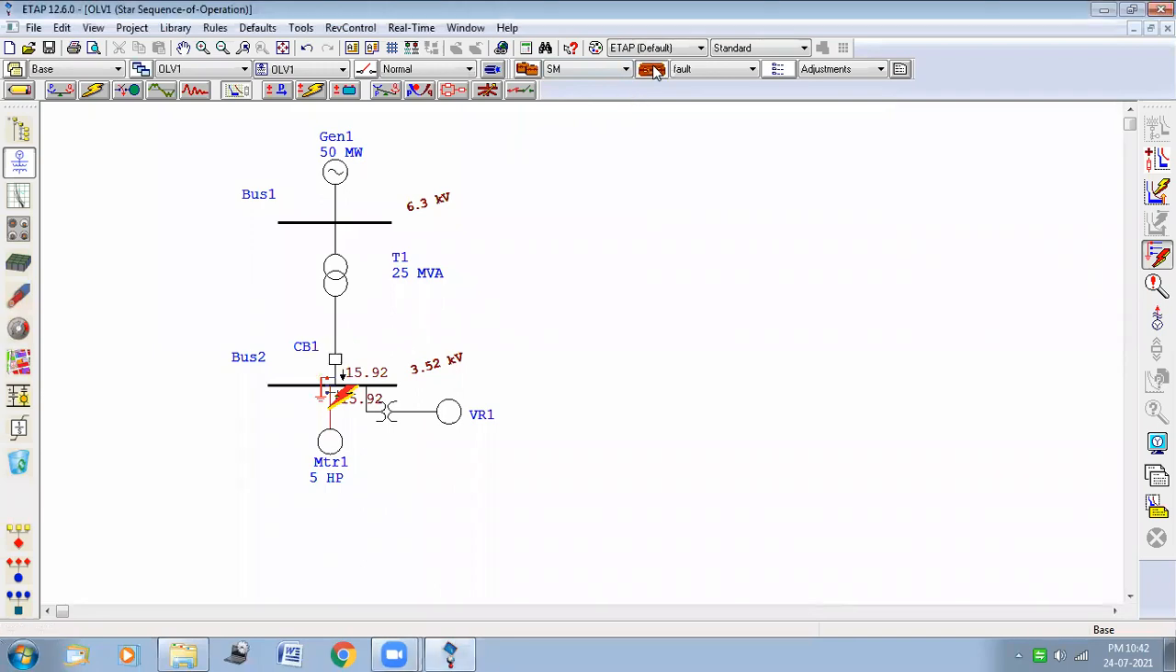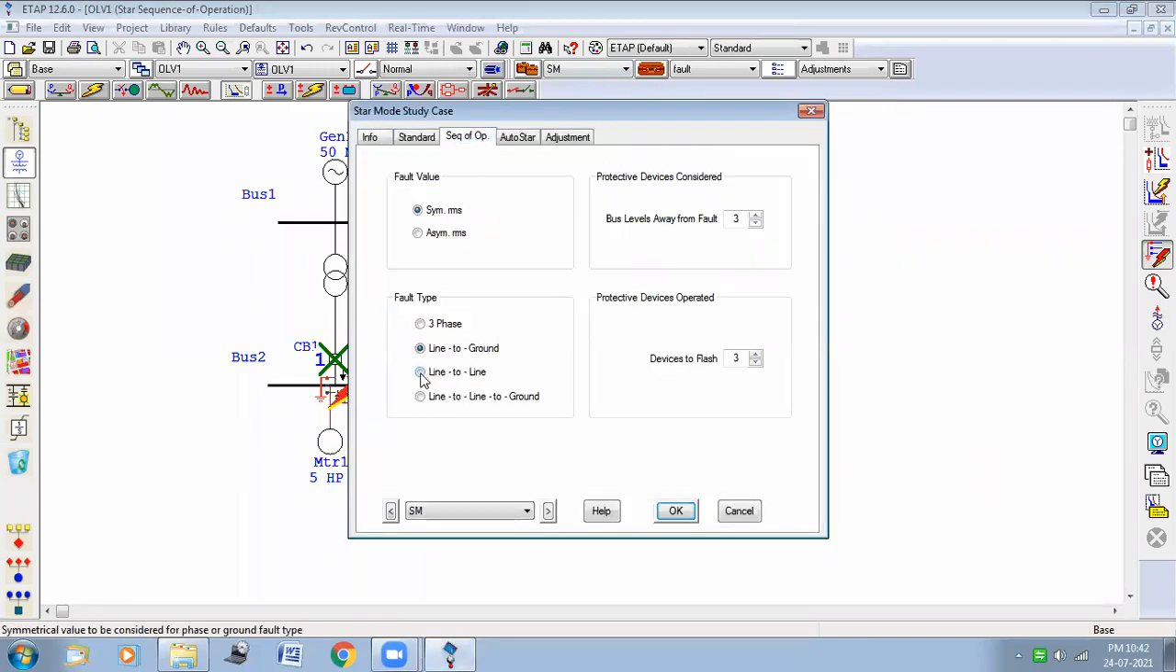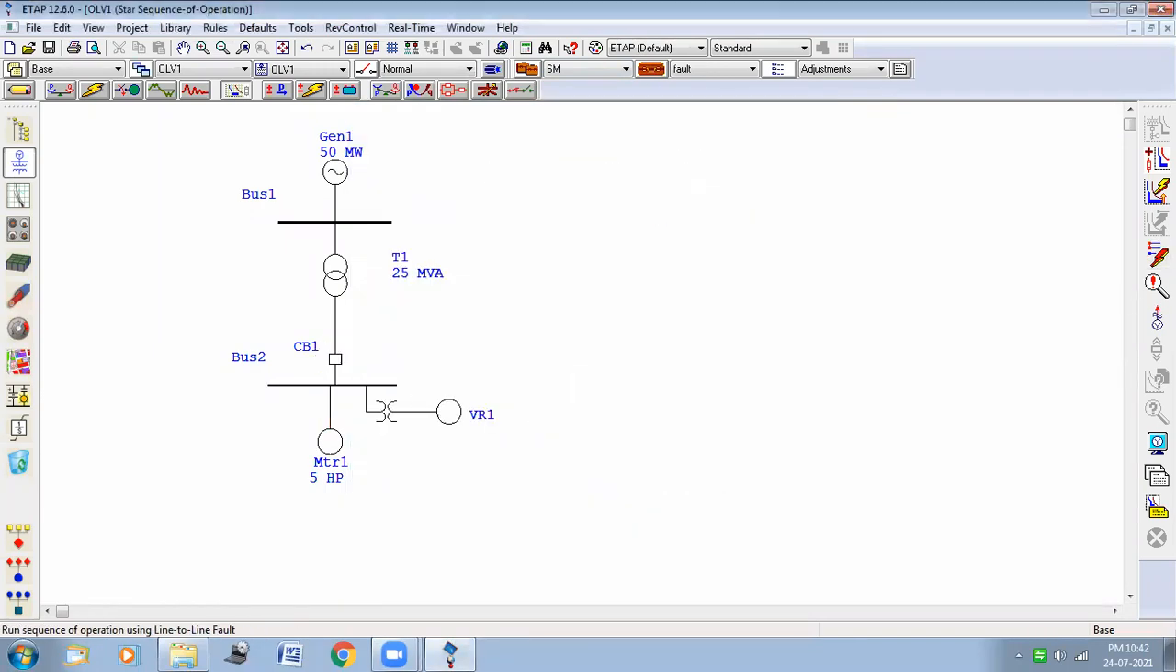Next again, click on the briefcase, go to sequence of operation, select line to line fault. So now this is a line to line fault. Take it here, click on this part. Now again it will trip, and the voltage changes to 3.77 kV. So this will be the voltage, 3.77 kV, for line to line fault. So for different cases you can see your voltage will change.